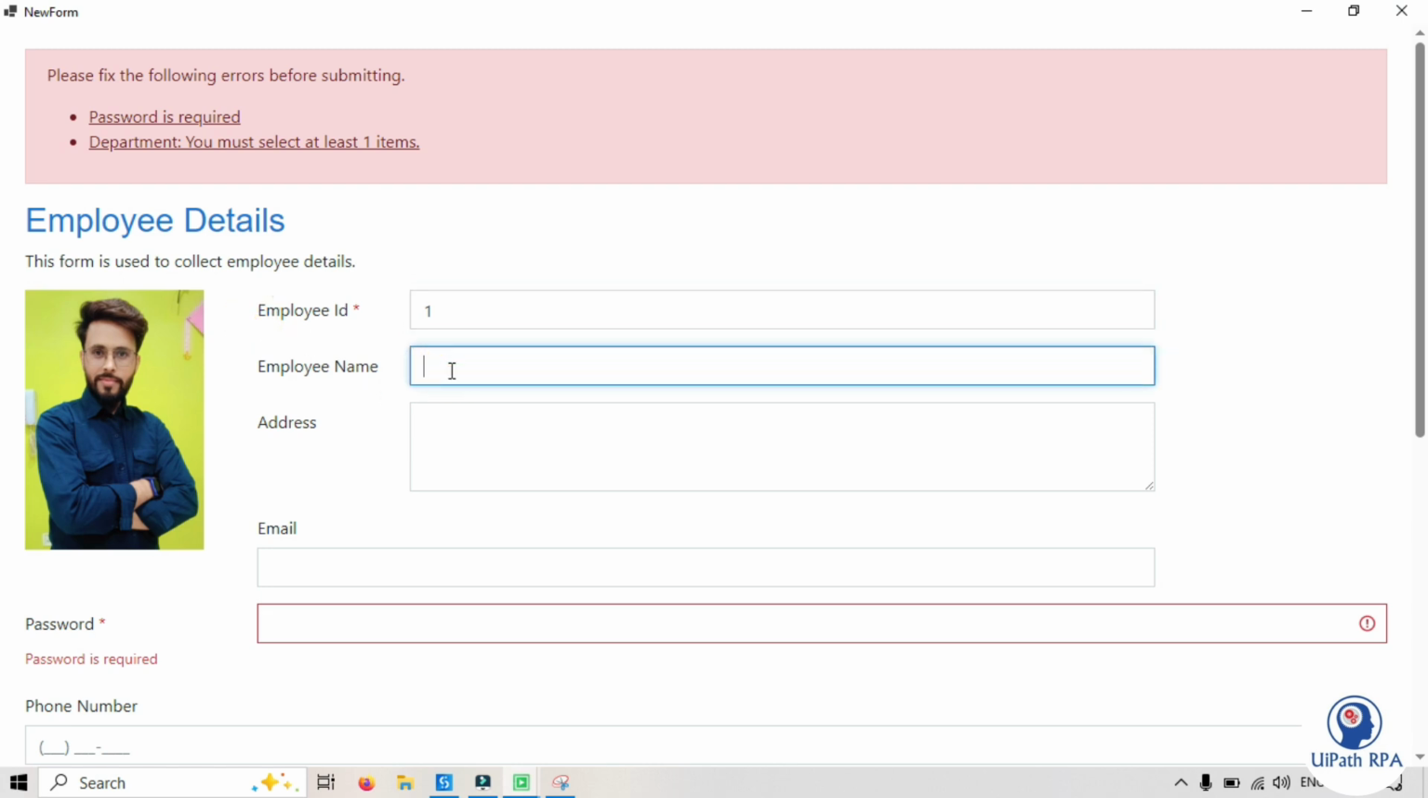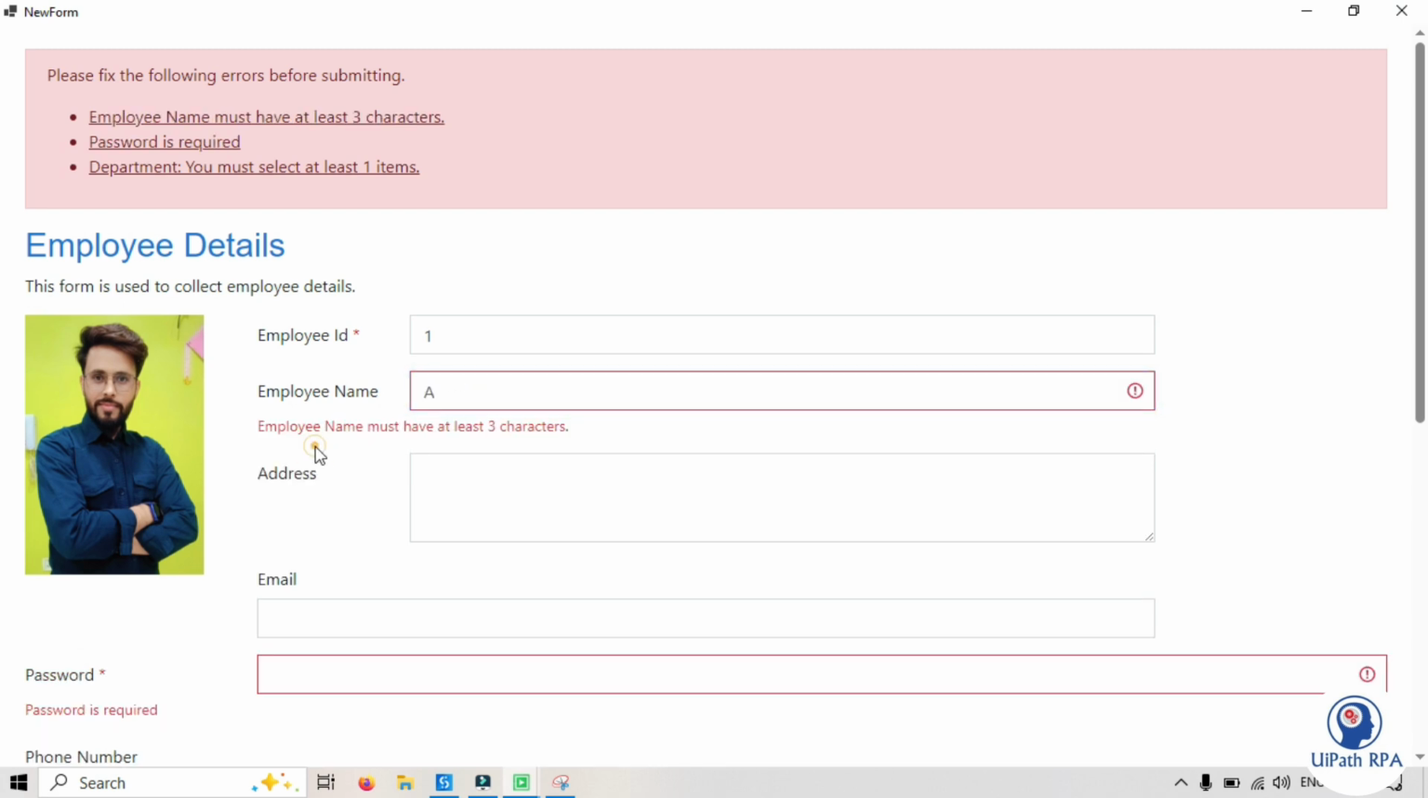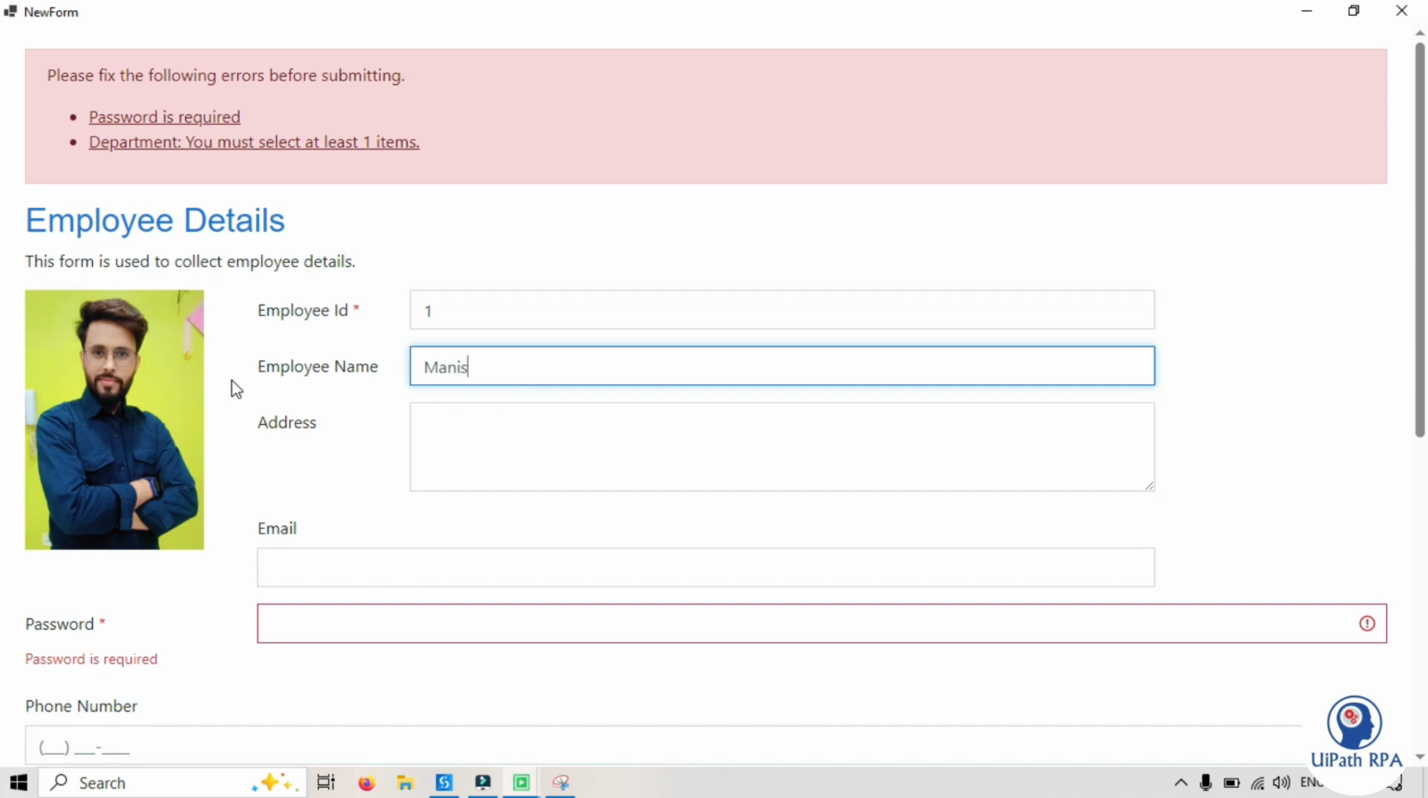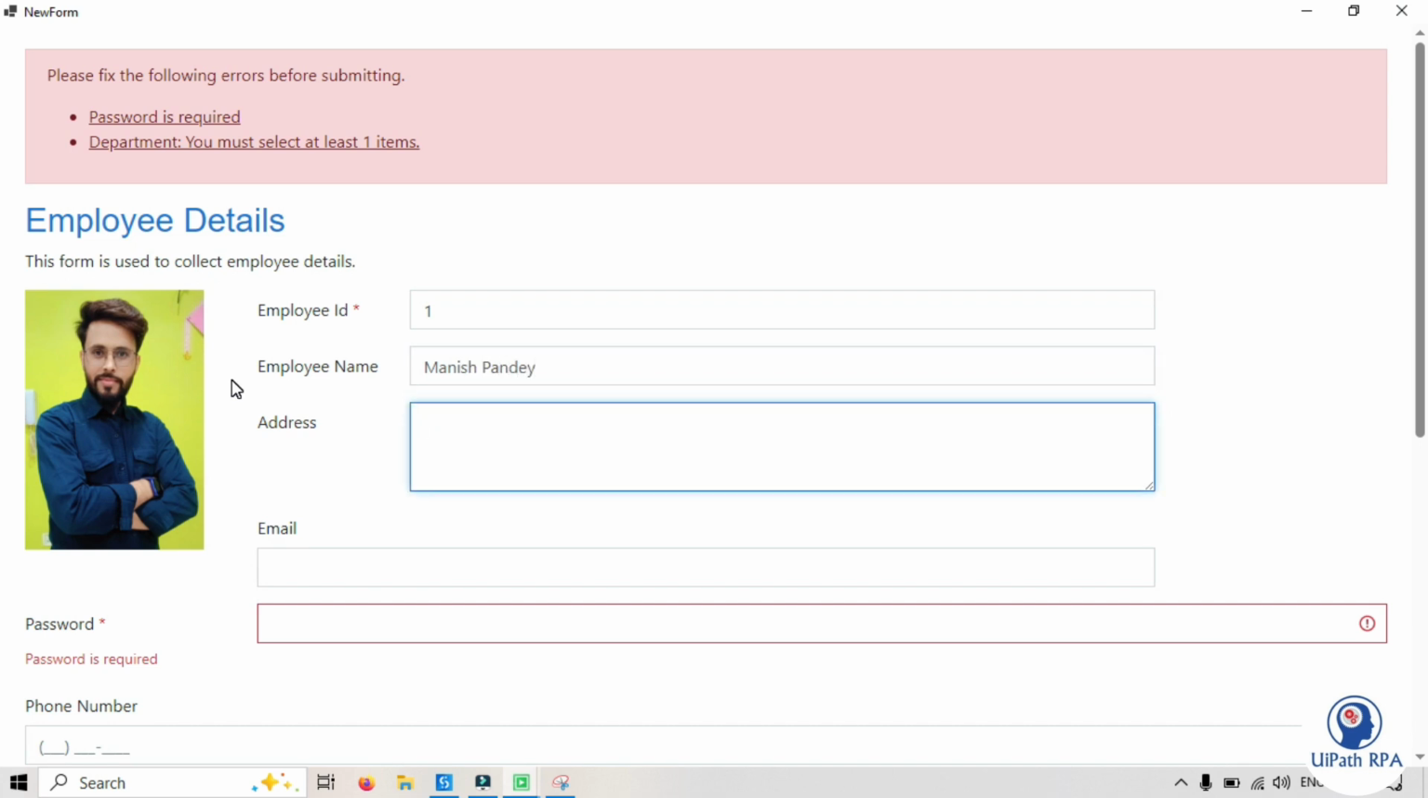Now here I can enter employee name. There also we set some validations. If I just say A, then we'll get an error. Employee name must have at least 3 characters. So I will write here Manish Pandey. Here we can add the address.